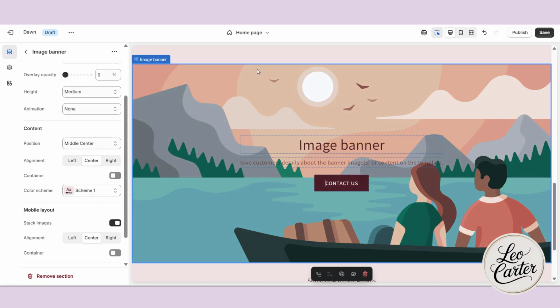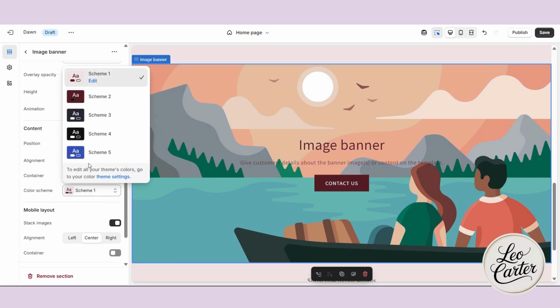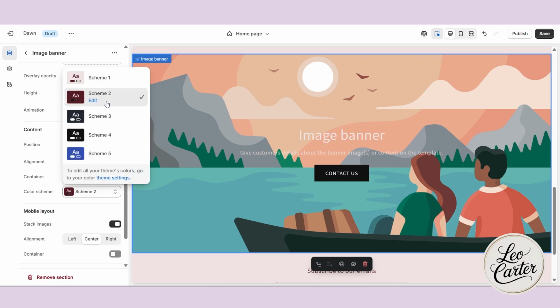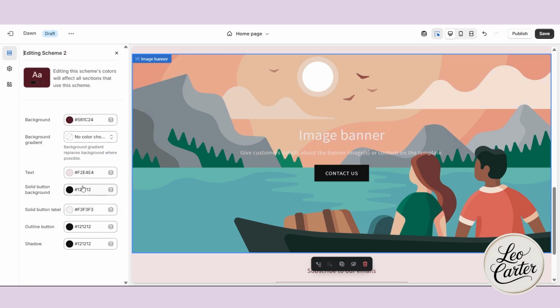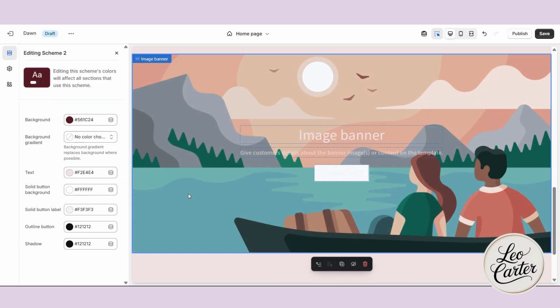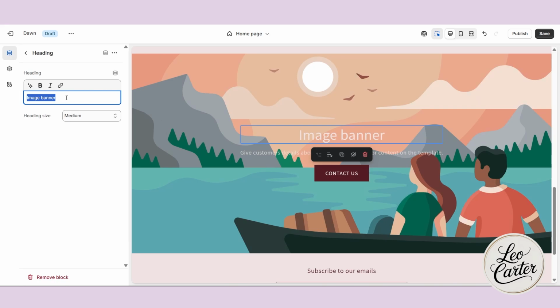Now here I'm going to select the entire image banner, and I'm going to change the color scheme to scheme 2. Now if you want to change the color of this solid button background, then here you can just go and edit this. You can click on edit, and let's say if you want red, you can keep it as red, black, or whatever, right? It's completely up to you. And here I'm going to write "About us".